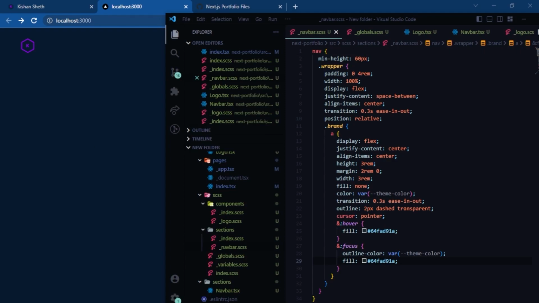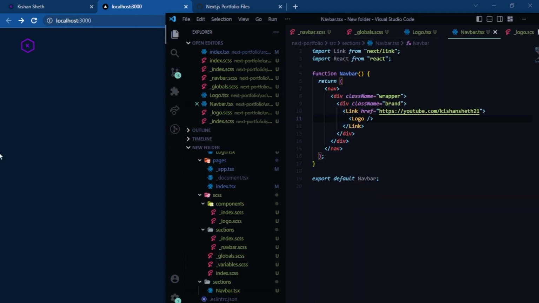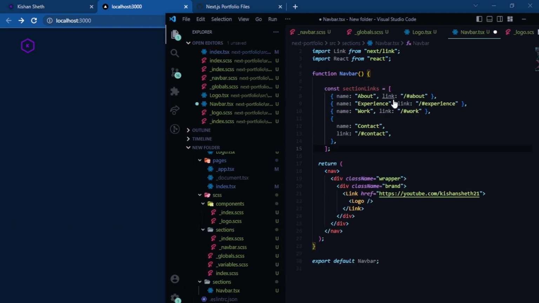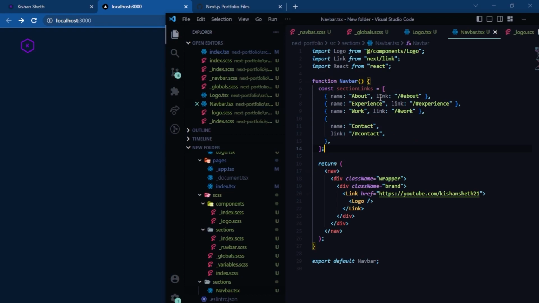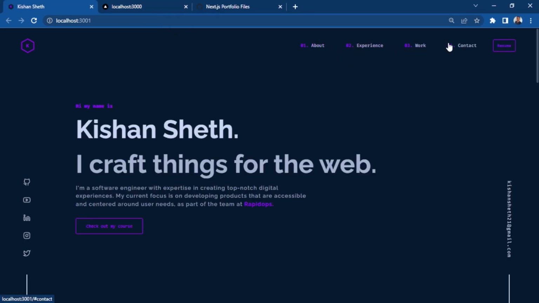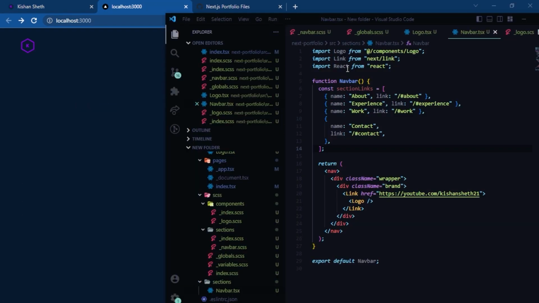So for that, head over to navbar.tsx, and in here I have the section links variable, and I'm going to copy paste that here. You can write it by yourself. That's an array of objects with the name as the property, these names, and whenever we click on those, where do we want to go? So those are the links. We have the 4 sections: about, experience, work, and contact, and these are the links for that.